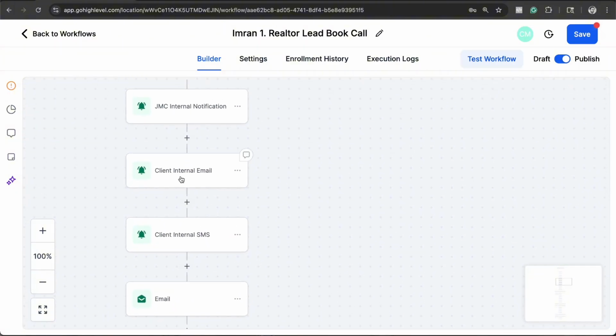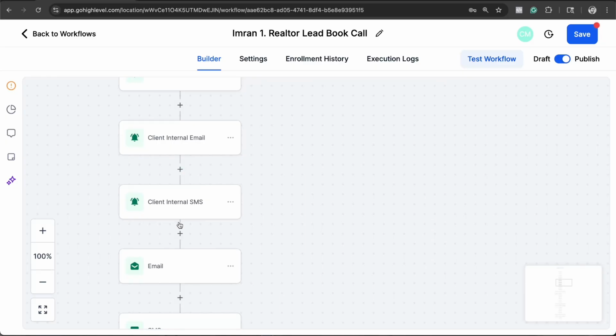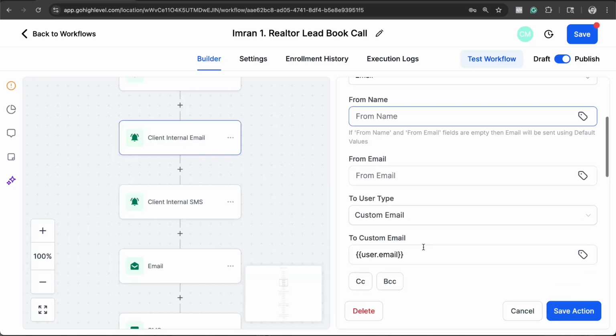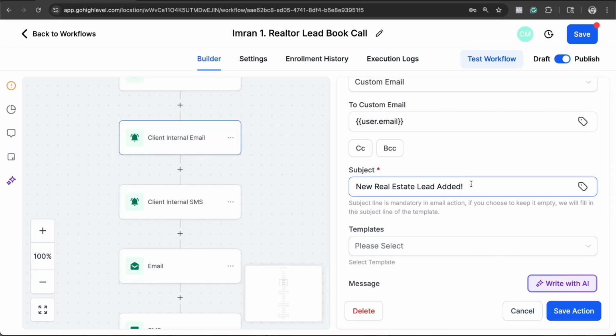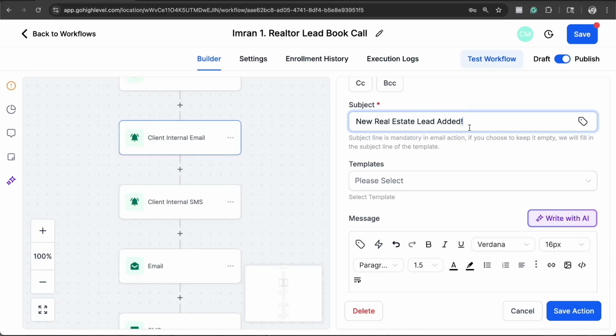Now, next, we have some notifications here. The big ones here are the internal notifications. I like to make sure that I get a notification every single time a lead comes in through any funnel. I just want to know, I want to be present, I want to be aware. It gives me a really quick, fast way to acknowledge what's working, what's not, and if anything needs changes. So I just like to send an internal email to myself that says something like, new real estate lead added, or just a basic message so that I know what it is.